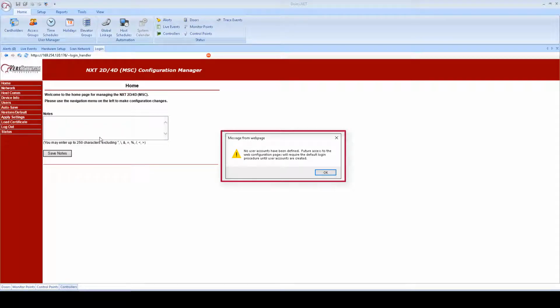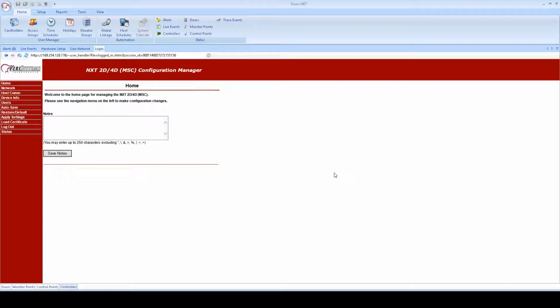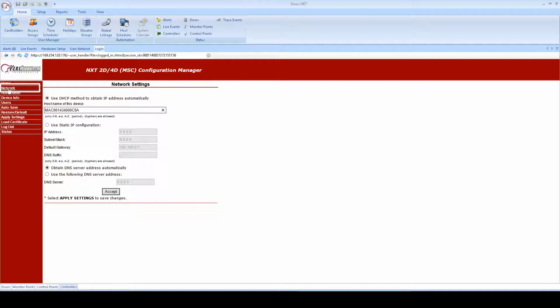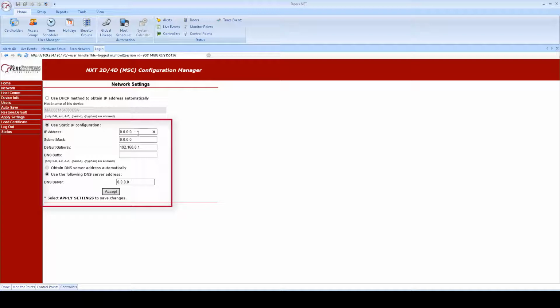This is a warning that you'll need to do the default login procedure next time unless you set up a user. Click OK. Here in the notes field you can enter your controller's description or even a physical location, or this can be left blank and entered at a later date. Click Network, then enter the IP address you want to apply to the controller, followed by Accept.